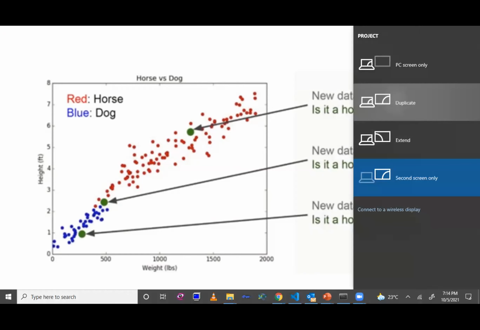Let me just change the settings of my, yeah, it is now changed. Okay, right. So now, okay, let me share back again.